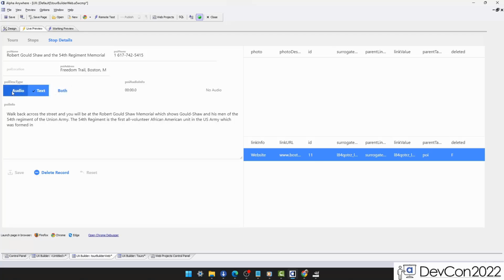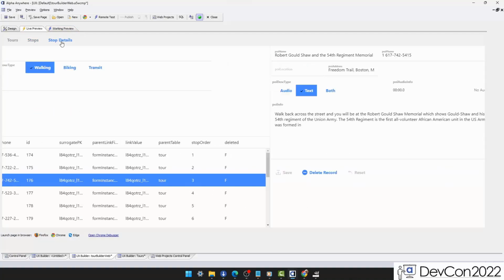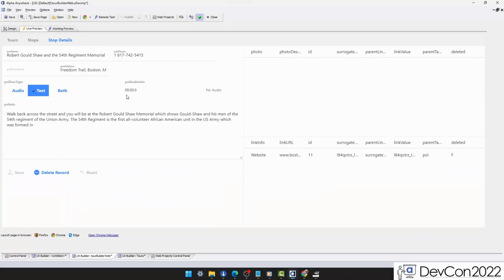The description types I have coded here as a checkbox control rendered as a button list, like we did with the stop tour type. And the other thing that we did, here on stop details, you'll see there's this audio, no audio thing. This is an audio control. So if there is an audio recording associated with a particular stop, this one doesn't have one. It was only text. But if there's an audio recording here, this will let the person reviewing the stop play that audio.